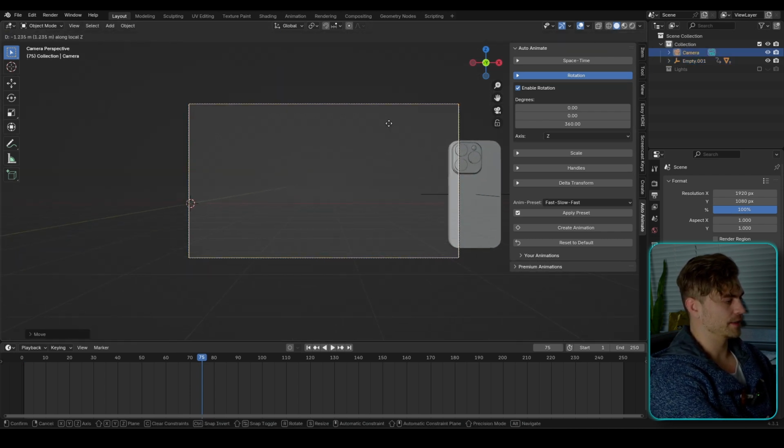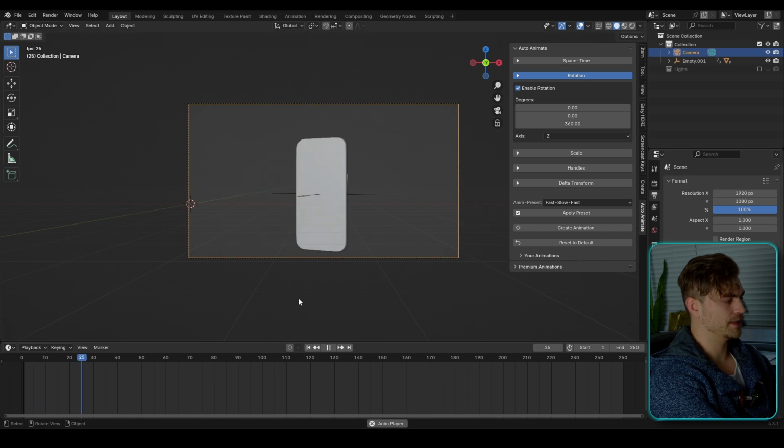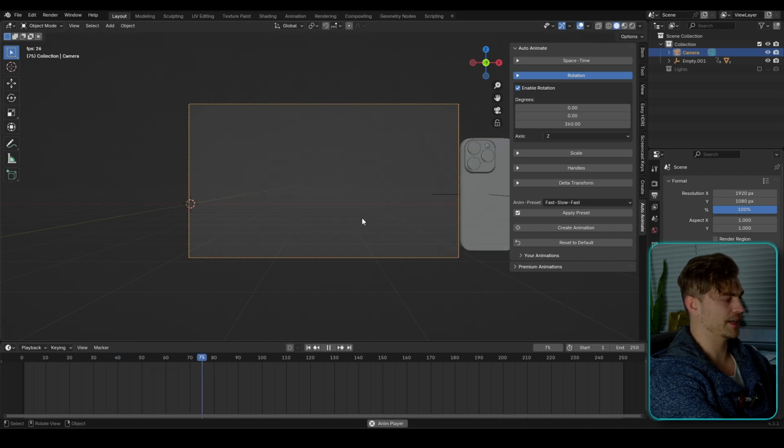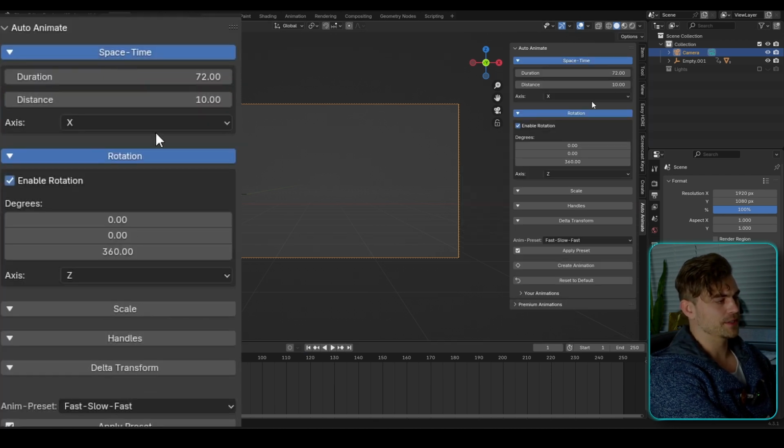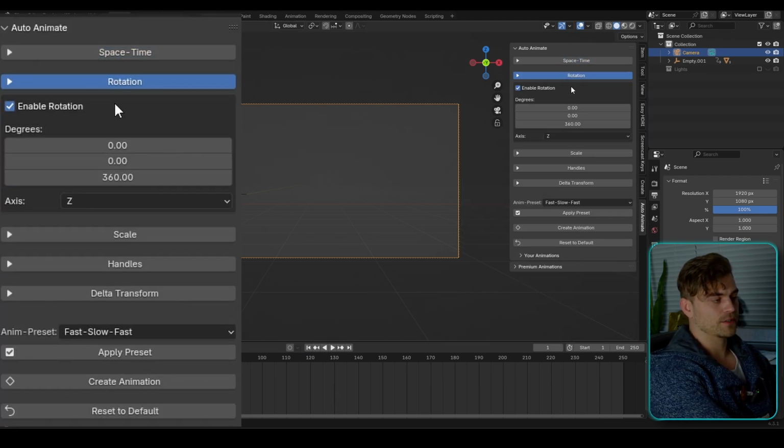Let's do something like this maybe. It's coming in, showing what it looks like, and it's moving out of frame, and we can enter into a new shot. Something like that. And of course, if the distance is not far enough, you can change the distance, obviously. Either way, this is the way the rotation works.